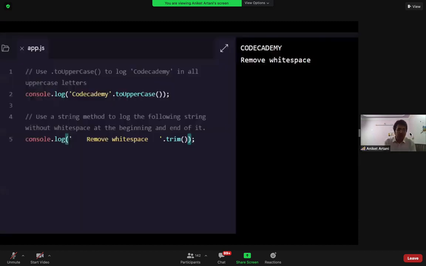Let's see the example. console.log Codecademy.toUpperCase. This is an inbuilt JavaScript function. What it does is convert all the lowercase characters of the word into uppercase. So it has converted Codecademy to all uppercase.